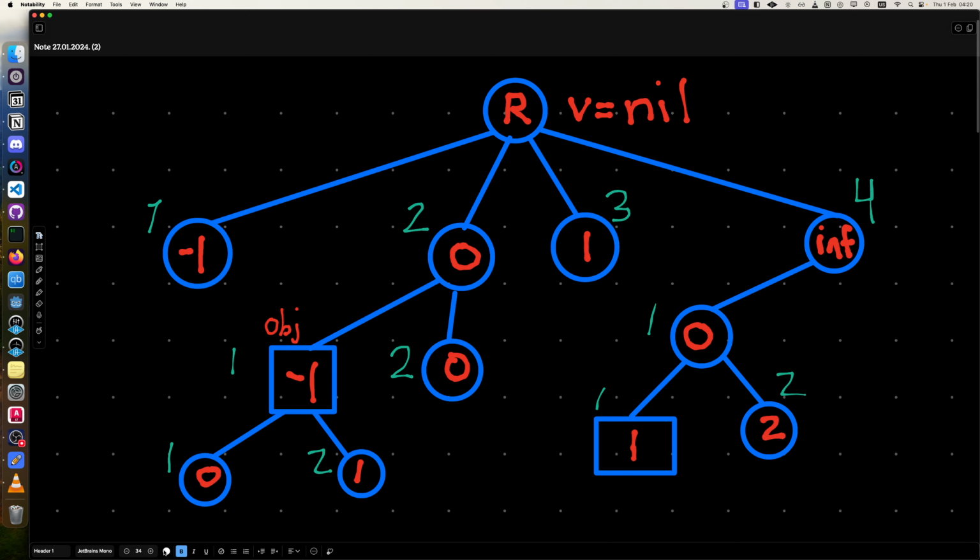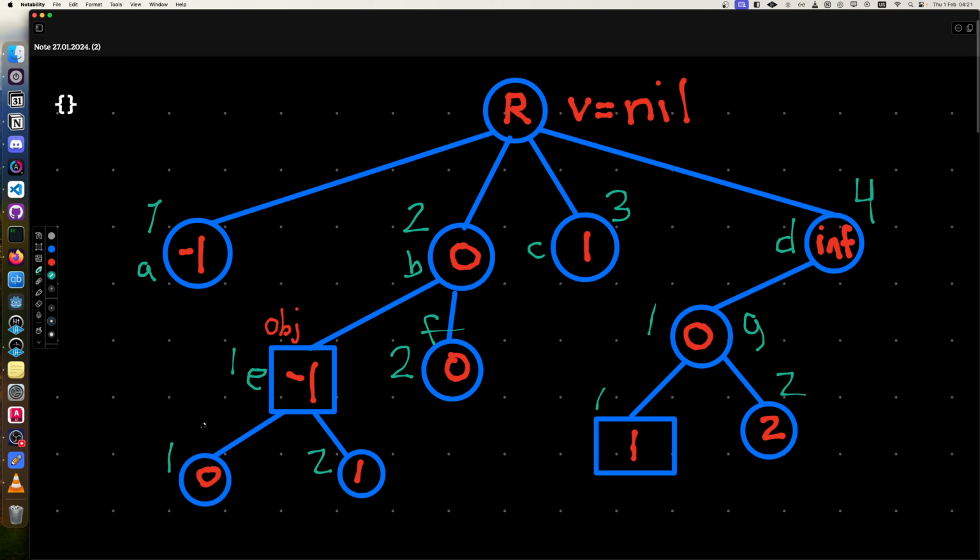So what would the ultimate array end up being? Let's see here. I'm just labeling these: A, B, C, D, E, F, G, E, H, I, J, K.